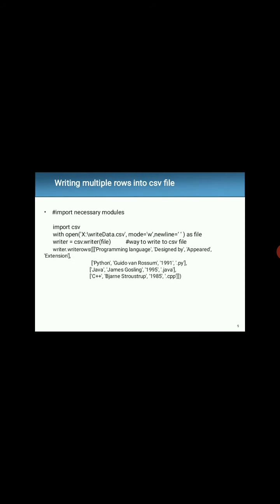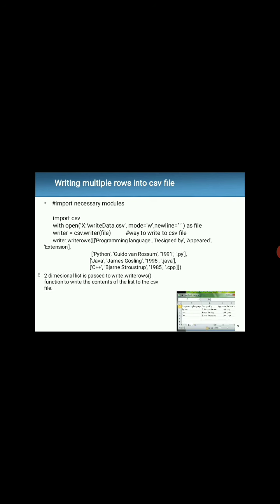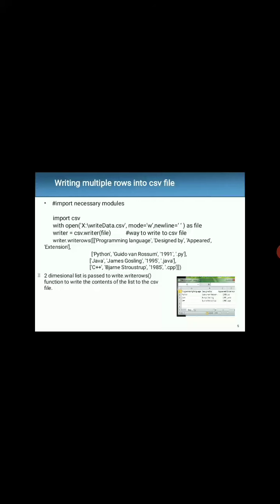Now how to write multiple rows into the CSV file? For writing multiple rows into the CSV file we have to use a 2D list. Now how? First of all import csv, then open the file, then create the object of the file, then we will write writer.writerows instead of writerow. Then we will create a 2D list like that. In this way it will create this table again.